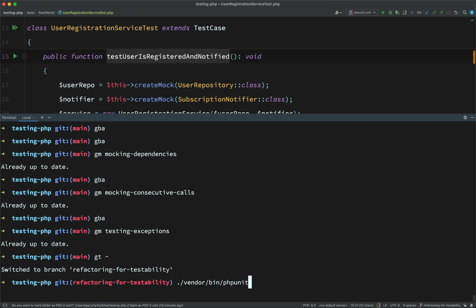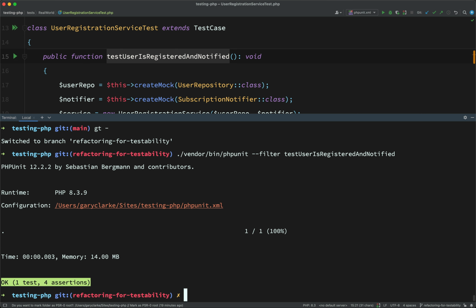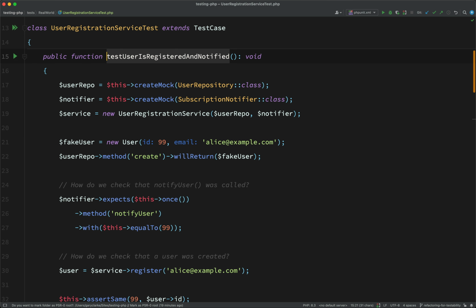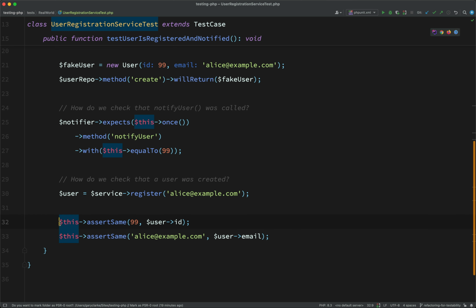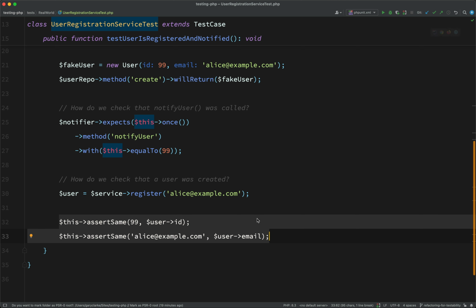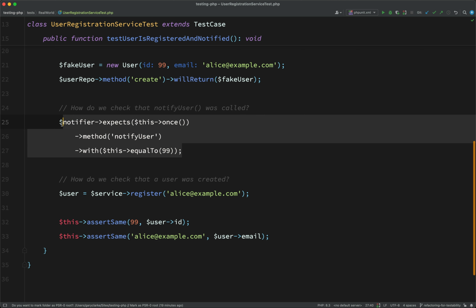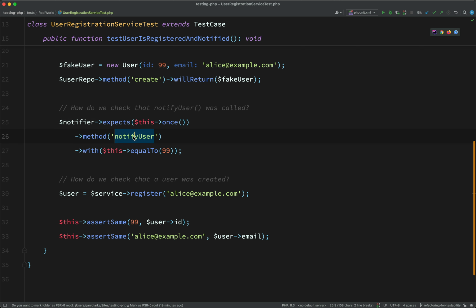Let's go and run this. In order to run a test in isolation, we can say vendor bin PHPUnit, and we are filtering for a test called test user is registered and notified. And we get one test, 4 assertions. So what are those 4 assertions? Well, there's 2 here. We're checking that the user ID and user email are correct on the returned user. And we're also making assertions about the notify user method being called with the correct arguments.